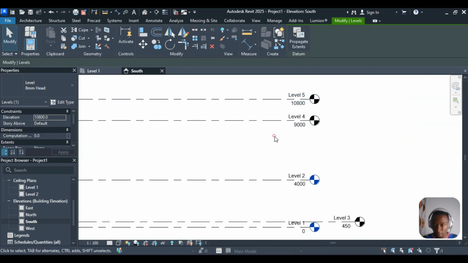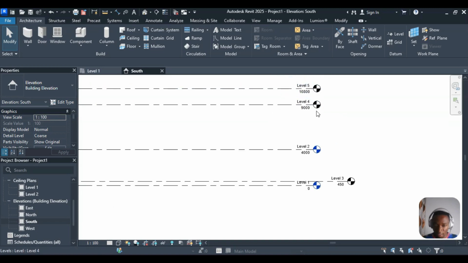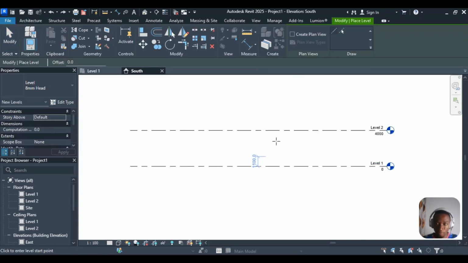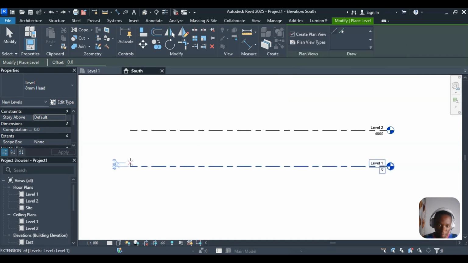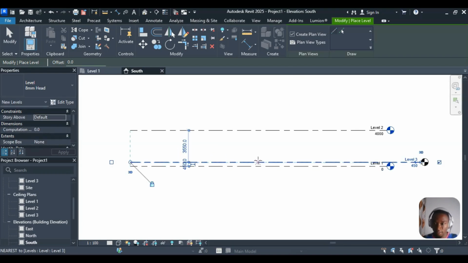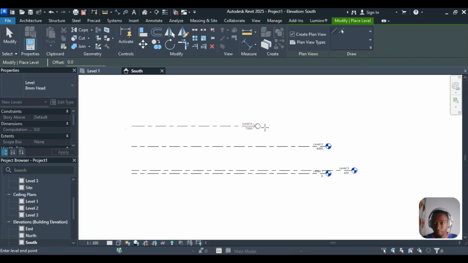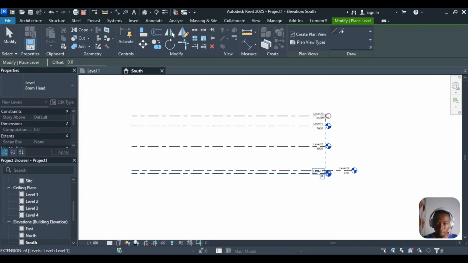So these levels indicated black over here are not showing me at this side. So what I will do is undo, then I'll pick my level, then I'll check this create plan view. I'll check this before I add my levels. But if you are using later versions, you can find those ones. So I'll add this, then I'll add another one here.